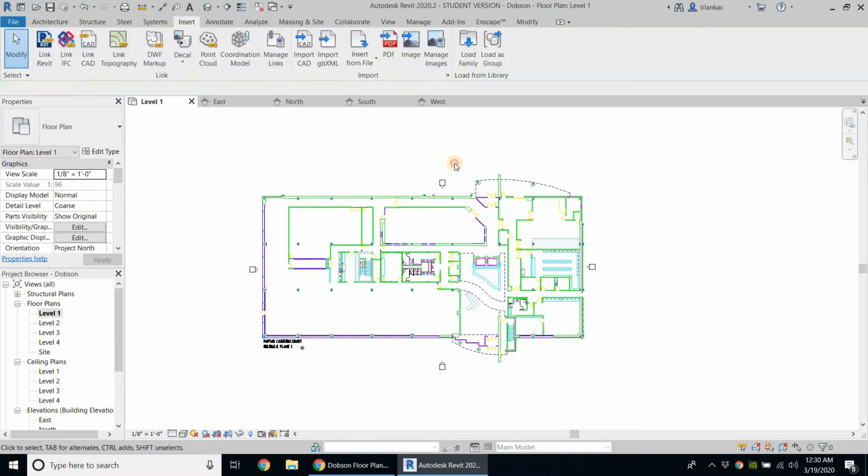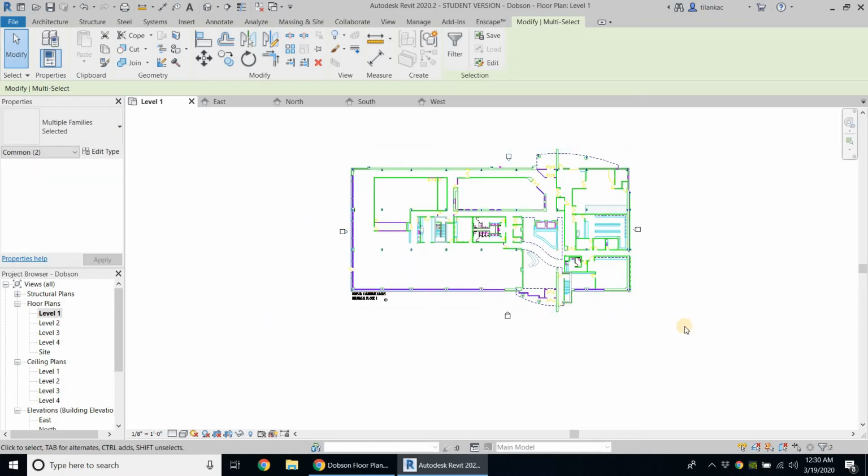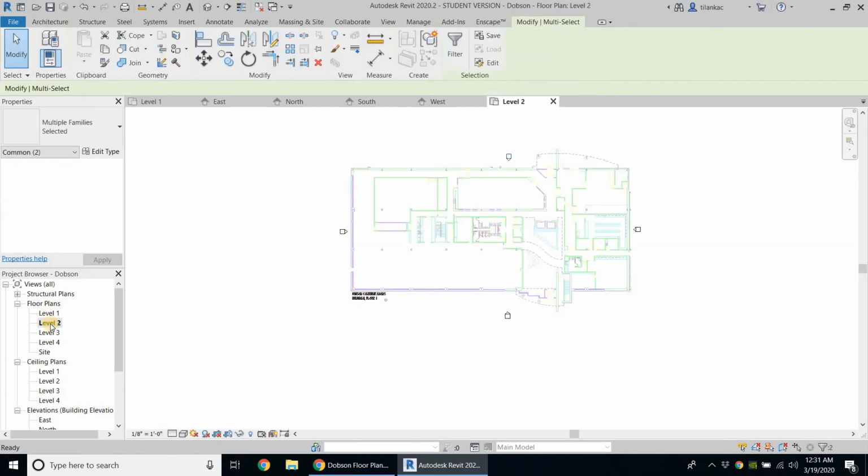That's there, and that's there. That's fine, I think. Place it was okay. There we go. So we have our first floor plan placed nicely. Let's go to the level 2 floor plan.